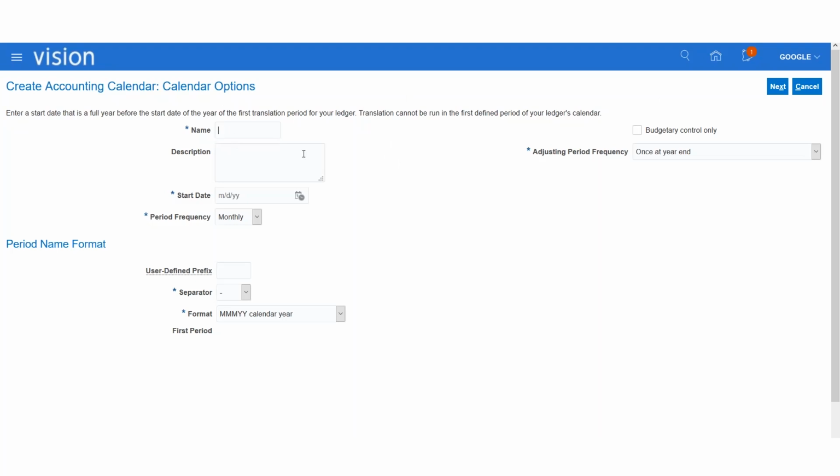Here we can give the calendar name, say Google ACC, because it won't accept a long name, only limited characters. That is the reason I'm taking the short name, Google Accounting. So I'm writing here Google Accounting Calendar for USA. We are going to take the case that we are implementing Google US. That's the reason I'm creating the calendar for Google USA. And the start date.